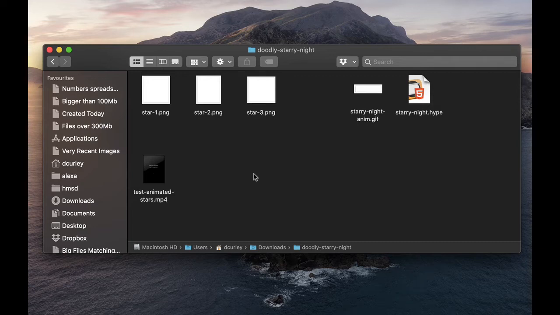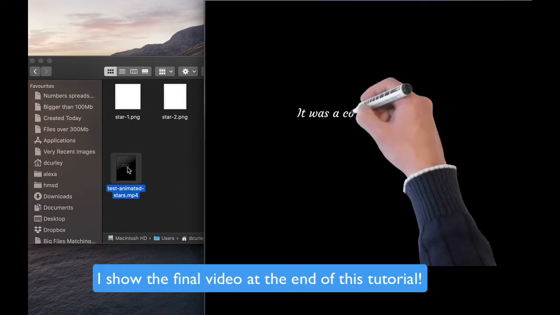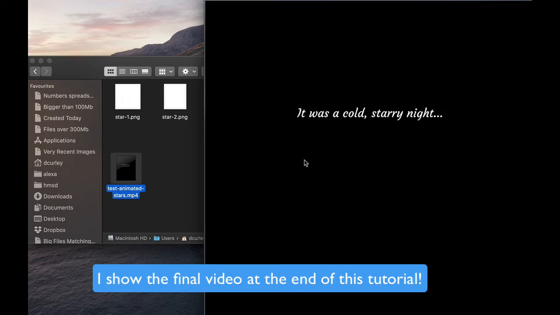In this video, I'm going to show you how to make an animated nighttime scene using some very simple assets that I'll also show you just in a second. And the end result video, I'll play a little bit of that first. Looks a bit like this. So it's going to be a bedtime story, and we have some text.